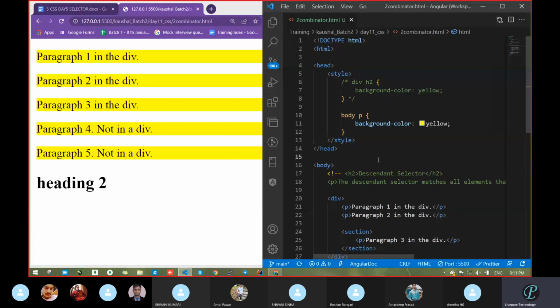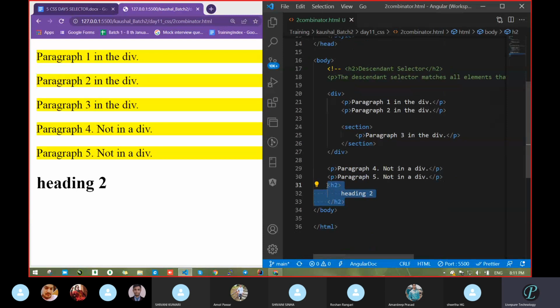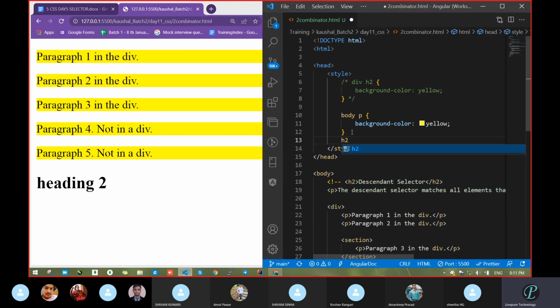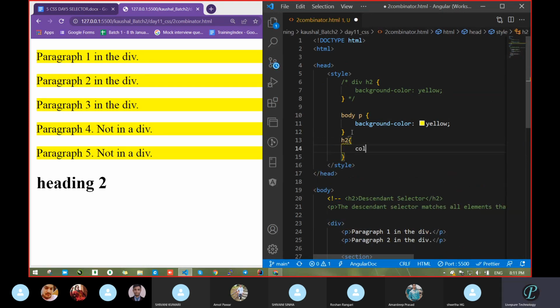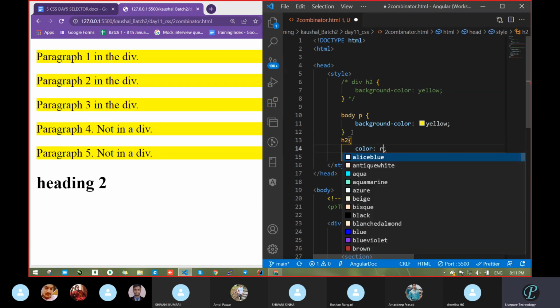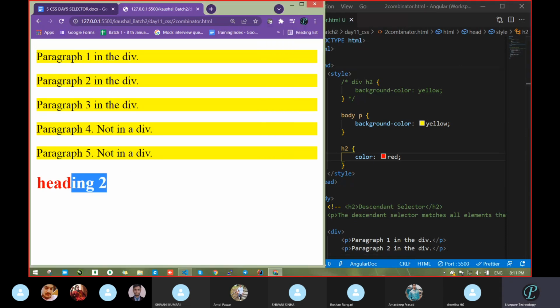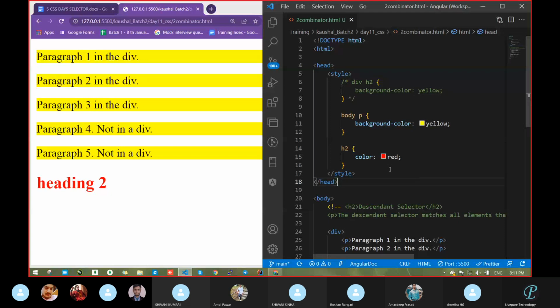Okay, so I want this H2 tag to become a color, just a normal color or background color, anything. What I will do is write H2, correct or not? And I will pass a color, red. Fine, it becomes red. But I want the background color also to be applied, yellow. Tell me what I will do. I want the heading to have a yellow background color.